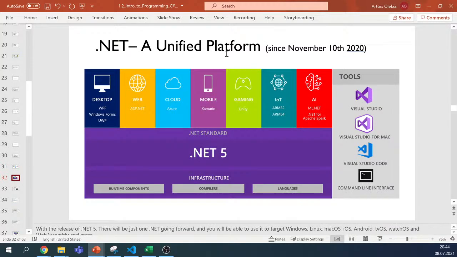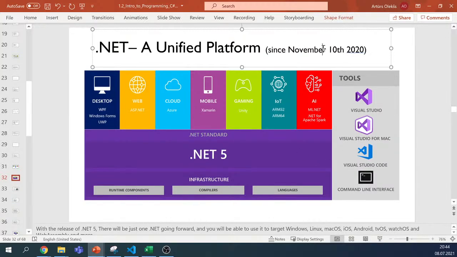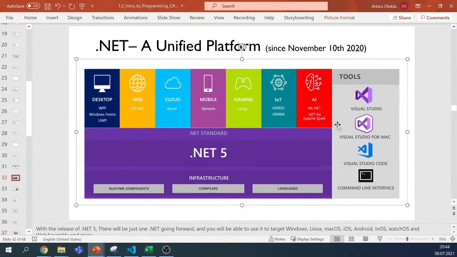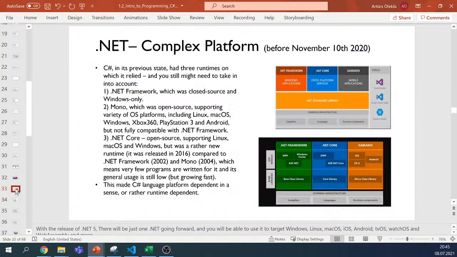So, .NET Unified Platform. This is marked more since the 10th of November, because before that it was quite different. That's why we should always have this remark: Unified Platform. We can see the environments where we can execute our programs, and using .NET we can develop them, using the tools where we write the code which then produces the application.